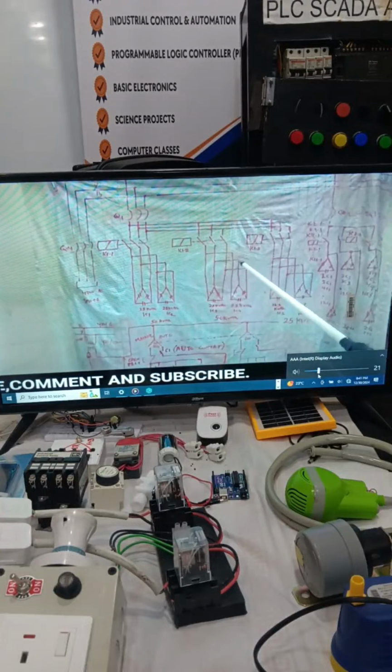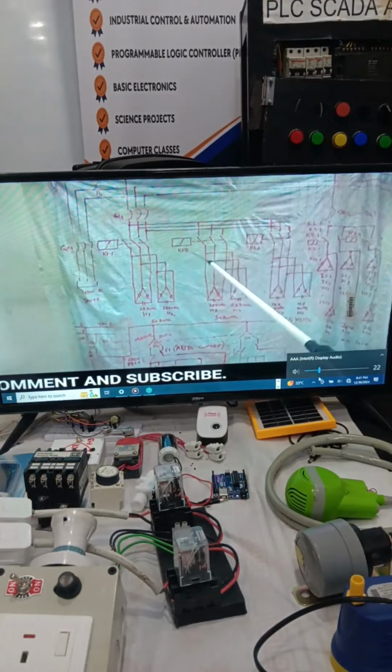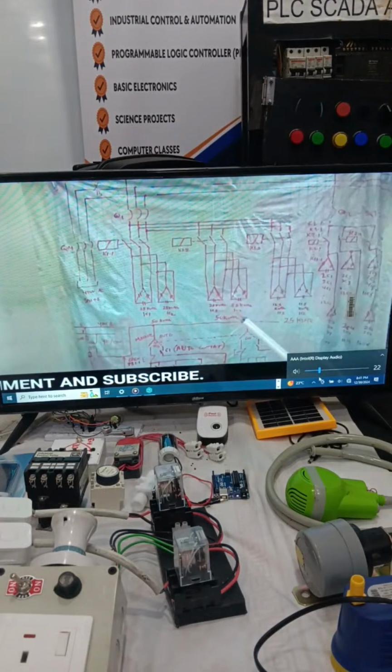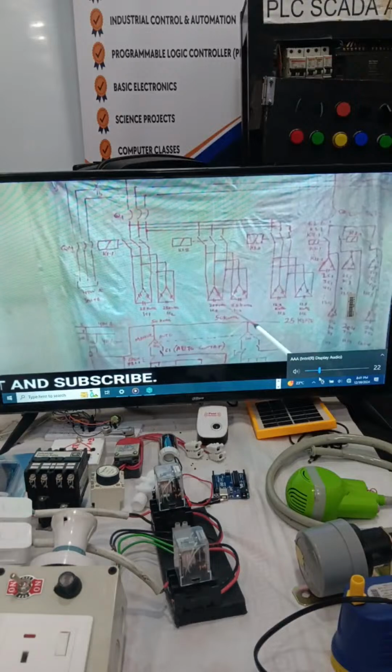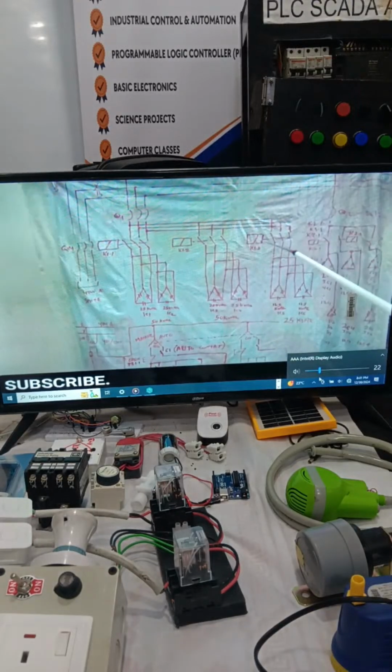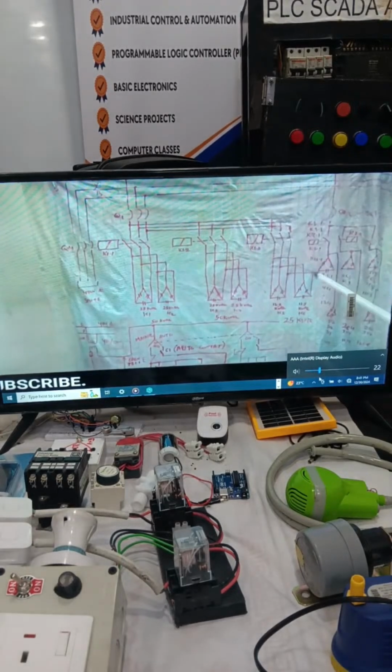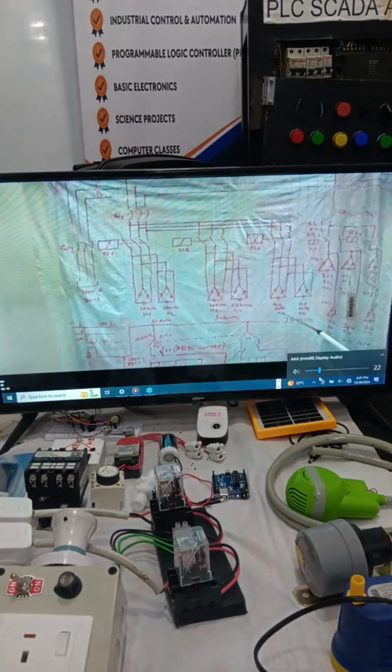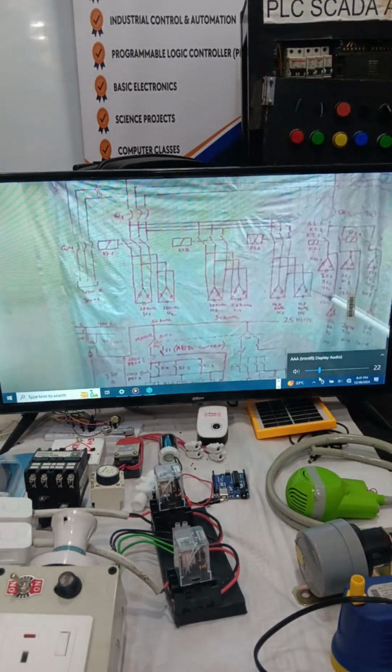The second set is K1.2, and it is feeding 1C3, 1C4, 25 kVAR each, 50 kVAR. The third set is K1.3, it is feeding 12.5 kVAR capacitor banks per contactor. Designation is 1C5, 1C6.